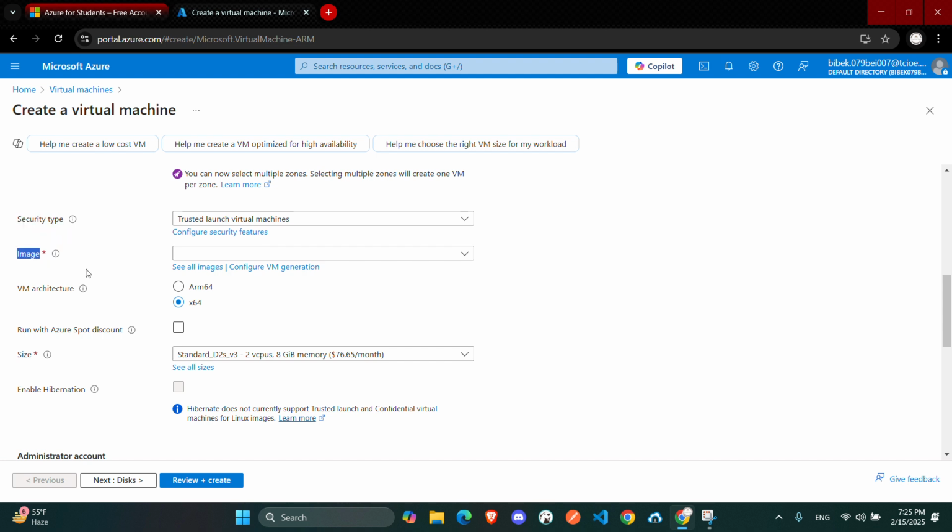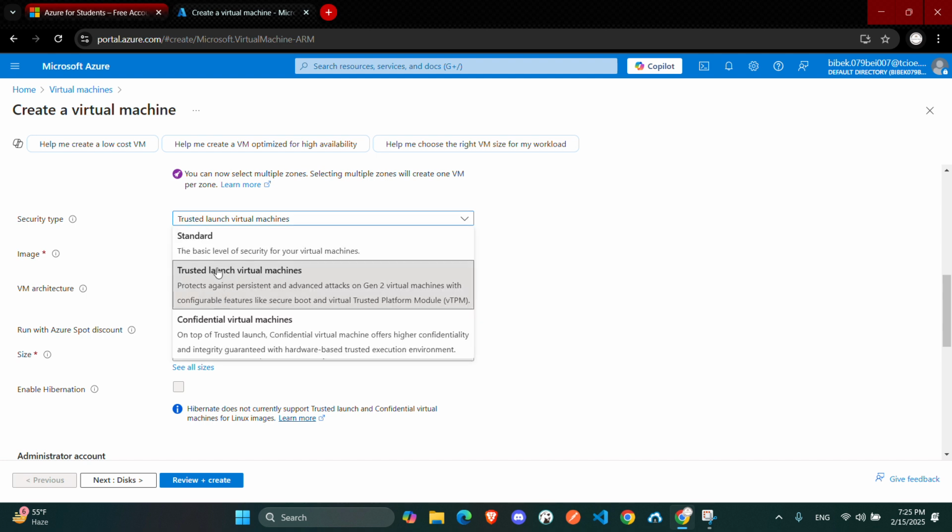There is a security type and an image. These two are the important things. First of all, in security, I won't go with this one because I want to keep my costs low. So I will go with Standard, which is a basic level of security, because most of the time we use this for testing purposes only, not for a production environment, right? If it's only for testing and you are using a staging or dev server, you don't need the extra level of security.